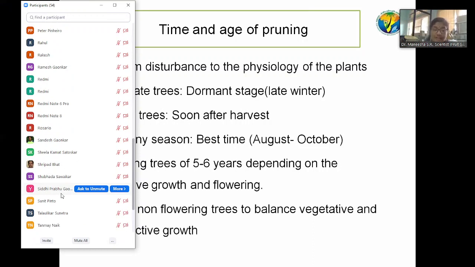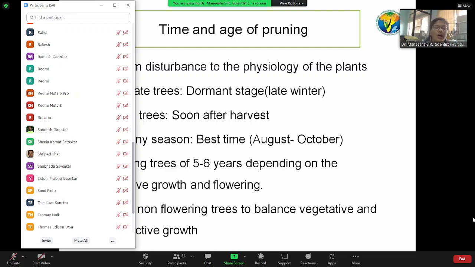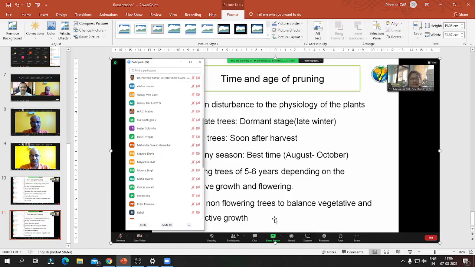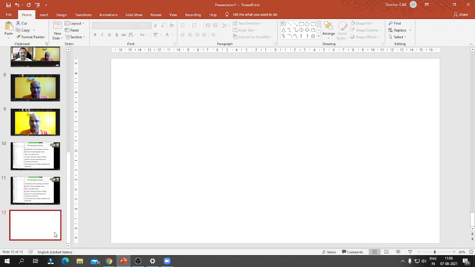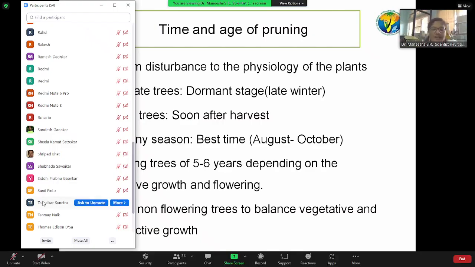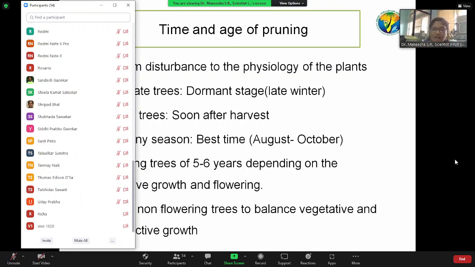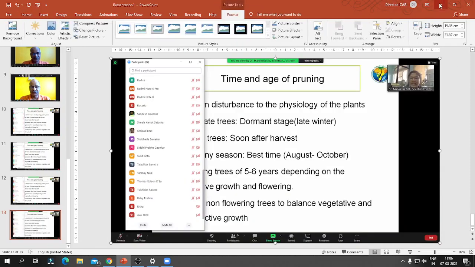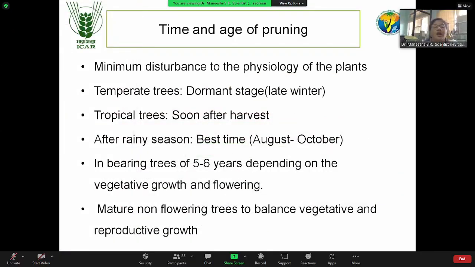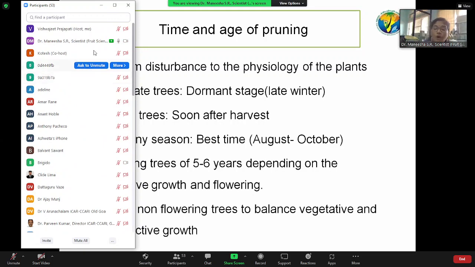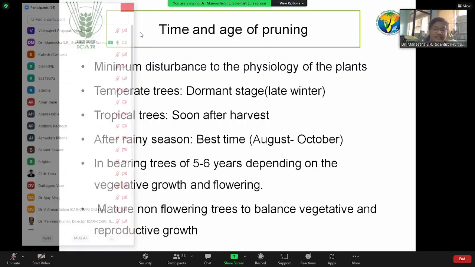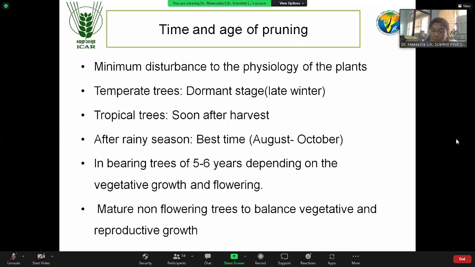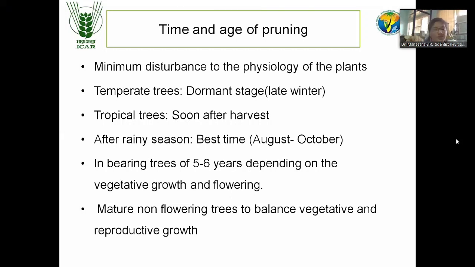But tropical trees like mango, we can go for cutting soon after the harvest. But in our condition, we are facing a problem that it coincides with the rainy season. In our case the season starts from April, then goes up to June, July, sometimes August. So we can go for pruning immediately after this rainy season. So August to October, that is the time. I feel that this is the right time for canopy management in mango in our West Coast or Goan condition.